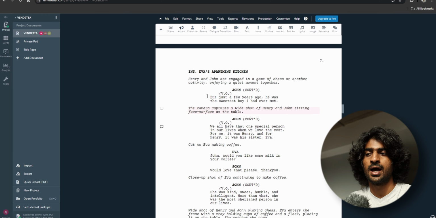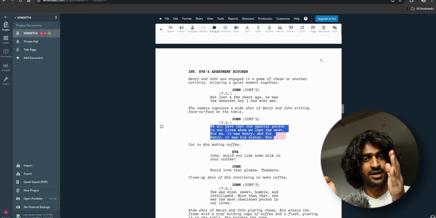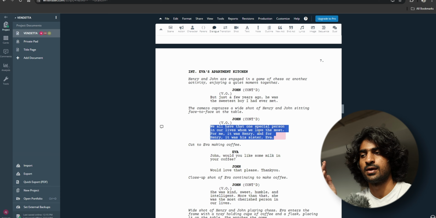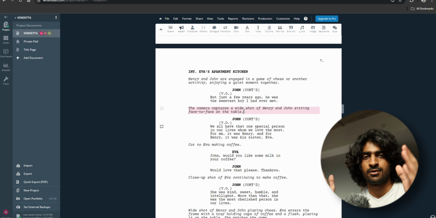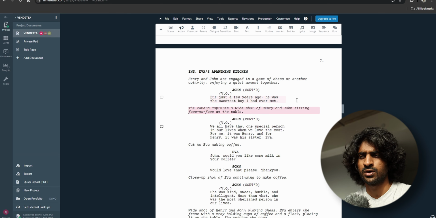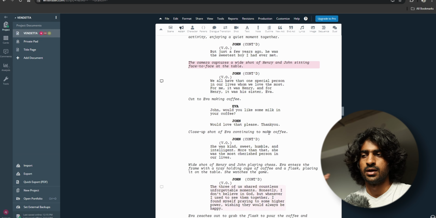So if it's a dialogue, it will be in the center of the page. And if it's an action, it will have margins on the side and it will be in italics or bold. You can decide whatever you want to do, but that's how it works.